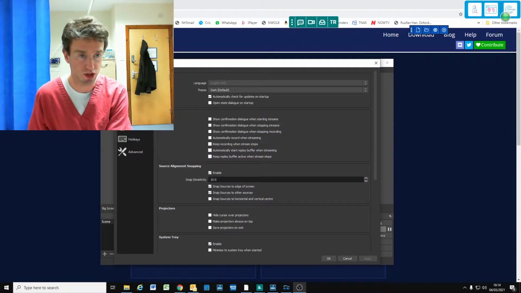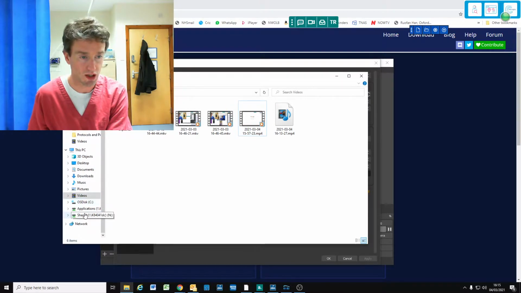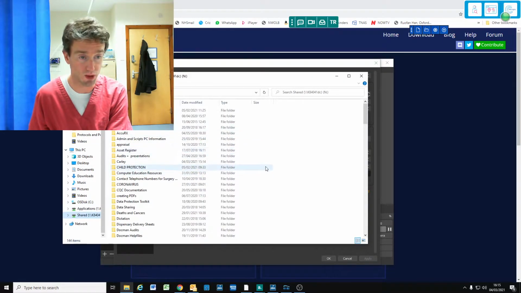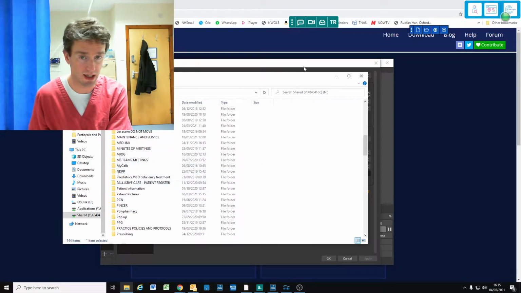The first thing I would do is go to settings, so click File, then Settings, and then click Output on the left hand side. Now here you can decide where you want your videos to save. I can't do it because I'm in the middle of a recording, but if you click Browse here, you can save your videos. You might want to save them on a shared drive in your own personal folder, which you can create, and then you can access them whichever computer you're at.